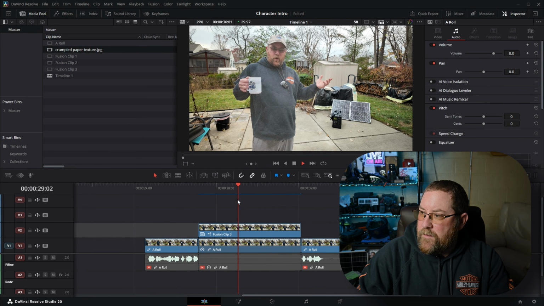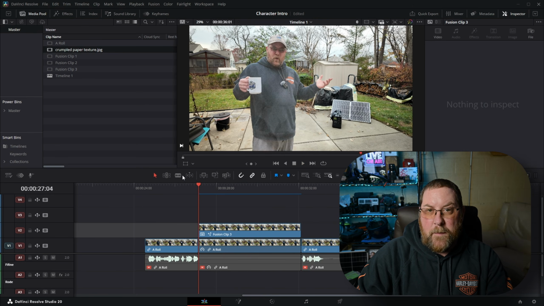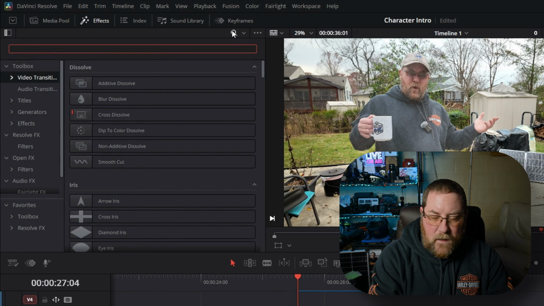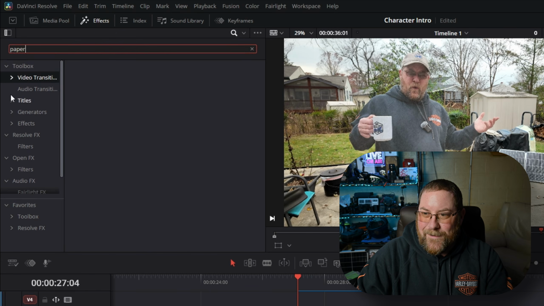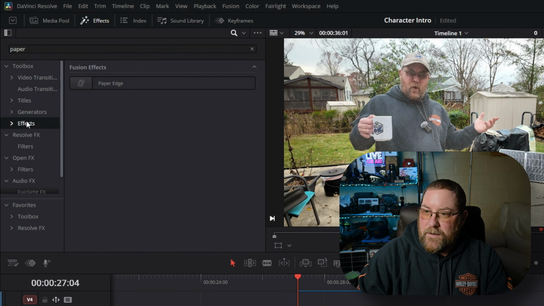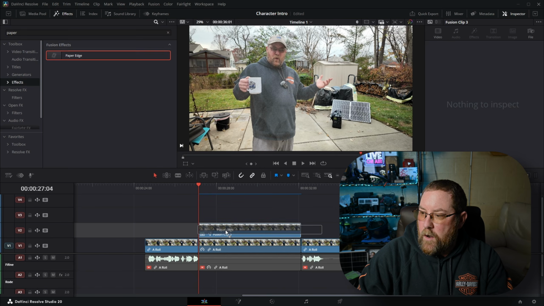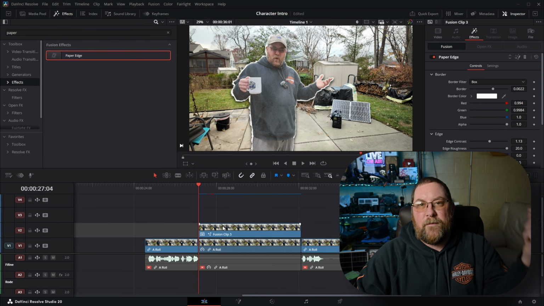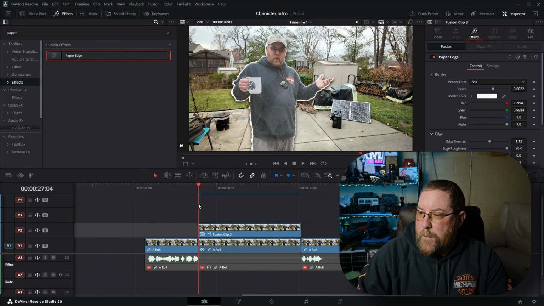So now we've got that part of the intro done, and it's going to start smoothly playing back. Let's add that fancy paper edge. For that, we come up to Effects, and we click on our magnifying glass, and we can type in Paper. It's not under Video Transitions. It's under Effects, and we'll just drag it onto our Fusion clip, because Fusion happens before Color, happens before Edit. So that's the order of operations.